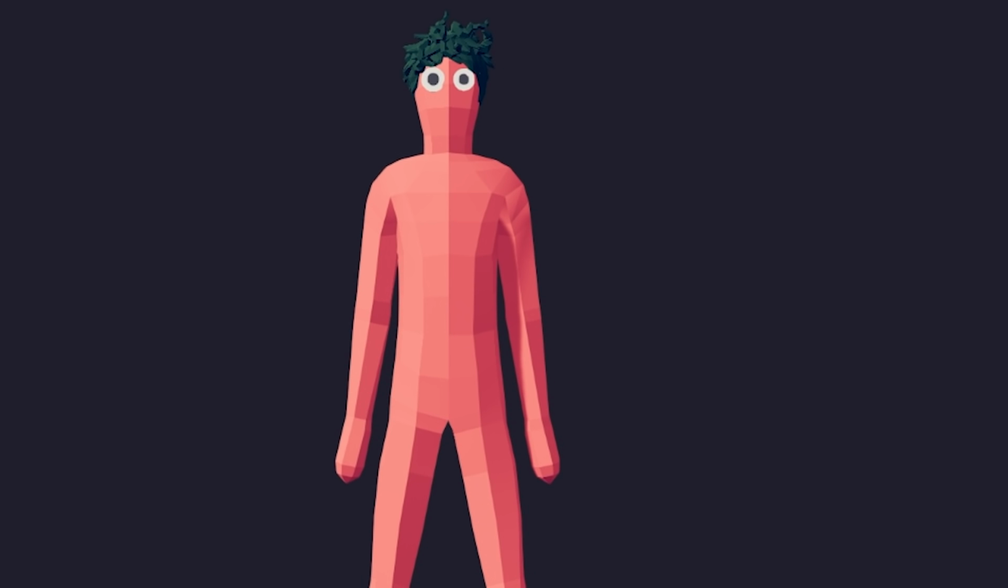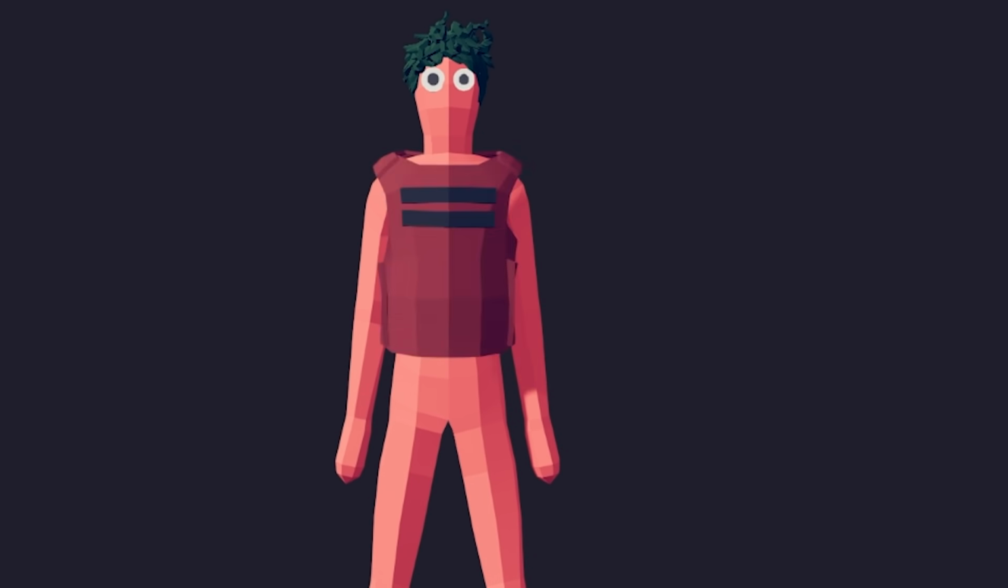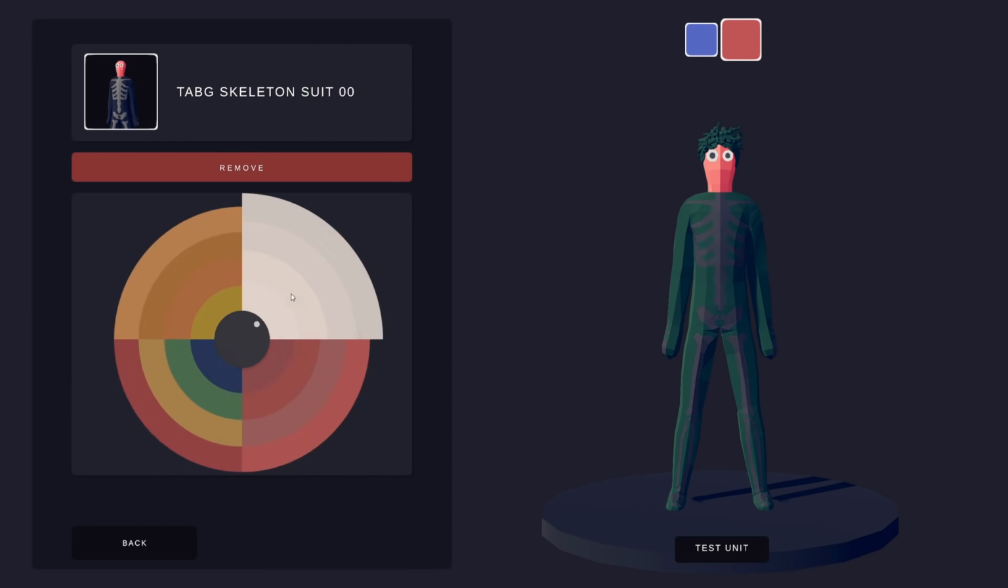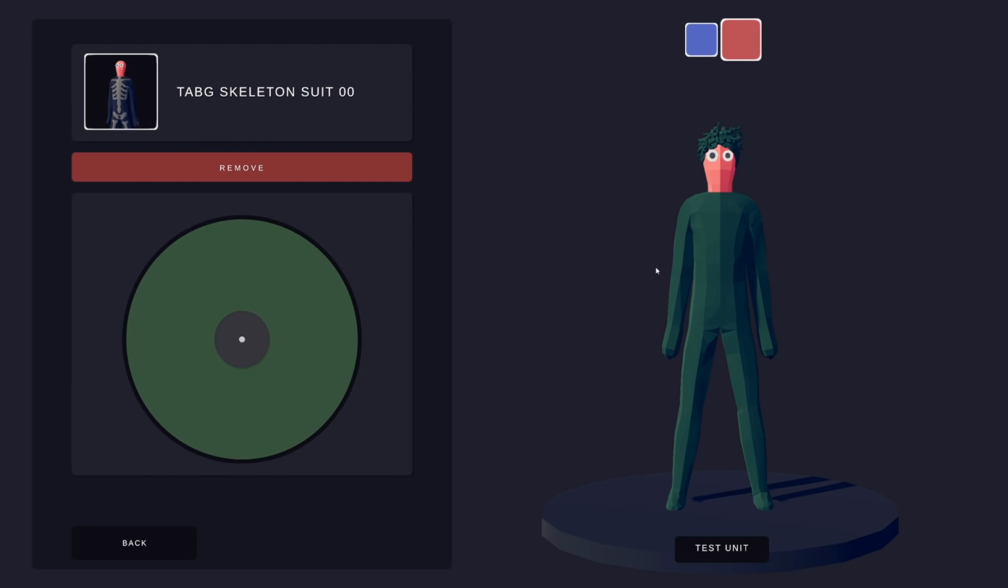It's fantastic. Now we need to give him a sort of jumpsuit, and it does not go up to his neck. So we're going to go with the skeleton suit. Make everything go dark green like that. Okay, we got a bit of a start here.